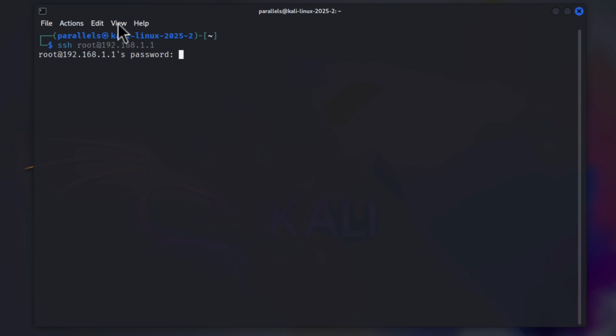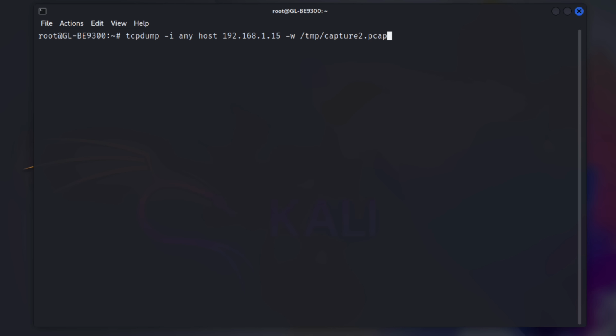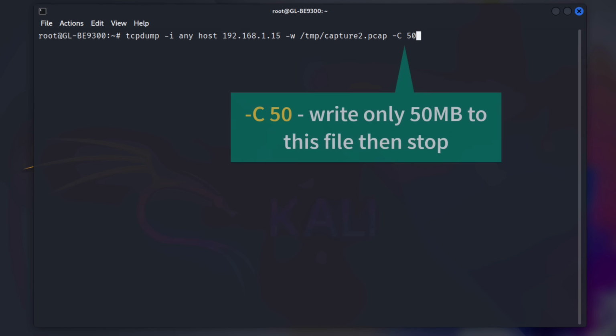And now, let's run the tcpdump again. I will listen on all interfaces, host still my smart TV, and maybe let me show you some other switches. We will still write to a file in the temp folder, and I will call it capture2.pcap. And now I say -C 50, which means I will limit the file size to 50 megabytes. And it's a good practice.